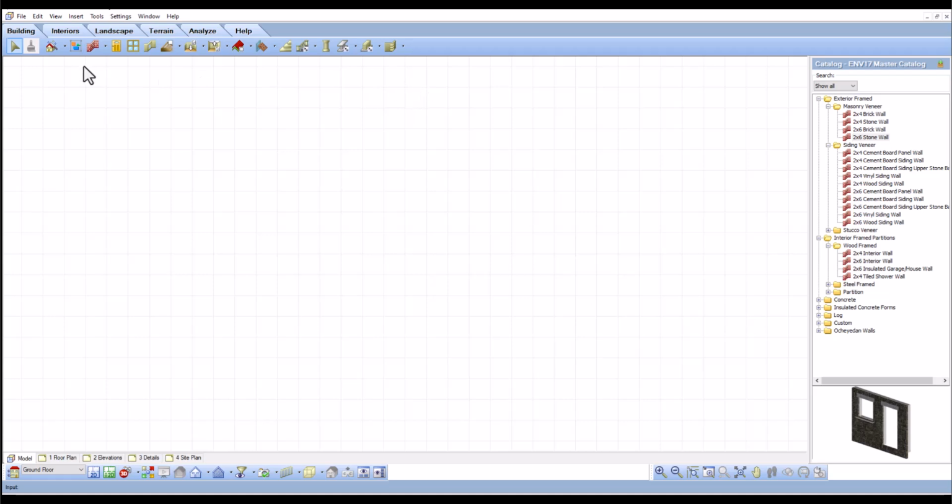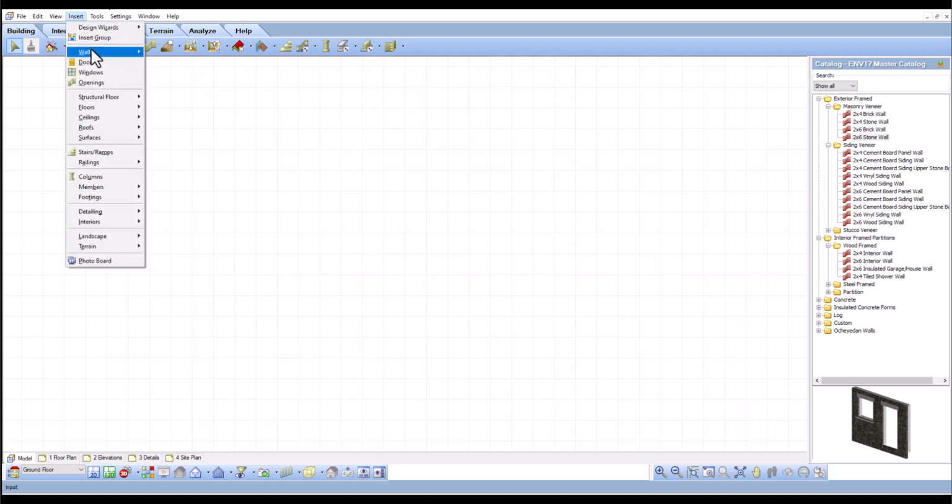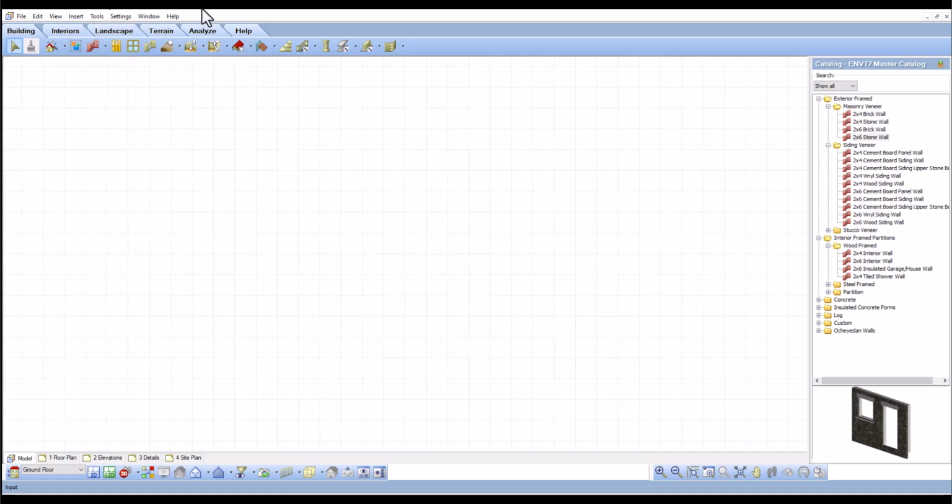To do this, you can go up and select Insert, Walls, Walls, or if you like to use the buttons underneath the Building tab, select the drop-down arrow beside Walls and select the Walls option. The catalog on the right-hand side will populate with all the different walls available to us in our catalog.